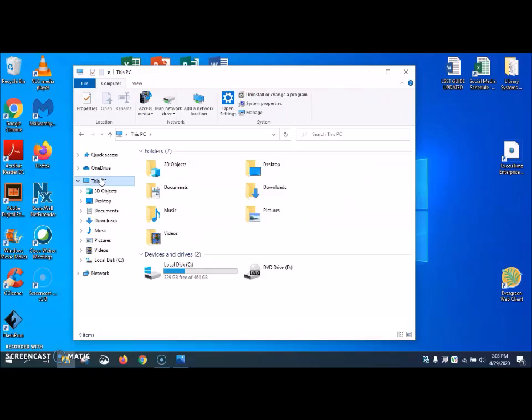But I need to tell you a little bit about the interface. Up here at the top, we have the back and the forward. These are our navigation buttons. This right here, where it has This PC, this is the file path. As you can tell, we've got folders. This right here represents your hard drive or your C drive. And this right here is your CD or your DVD drive.